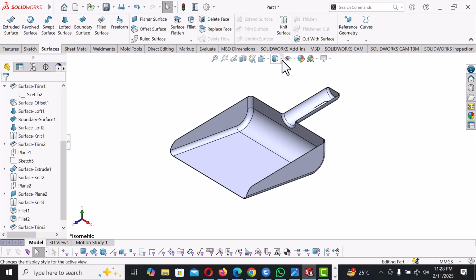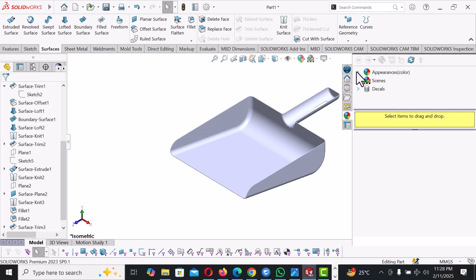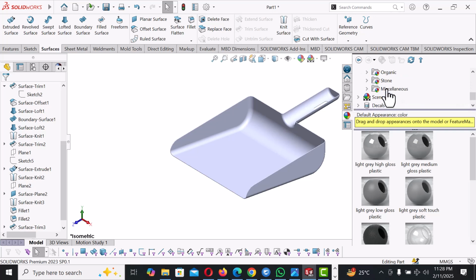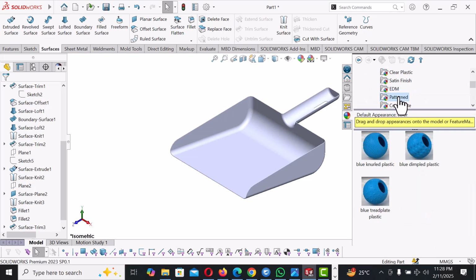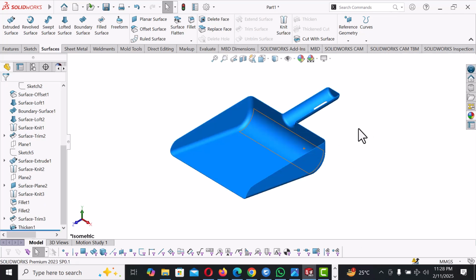Now go to here, select shaded tools. Now go to here, metal, select plastic, plastic select, patterned select. Okay.